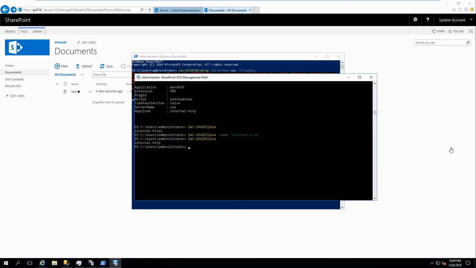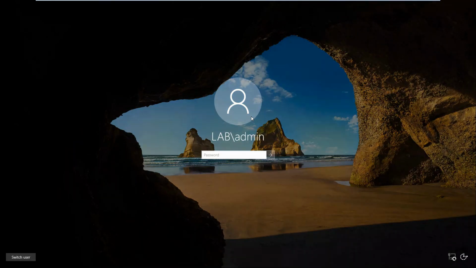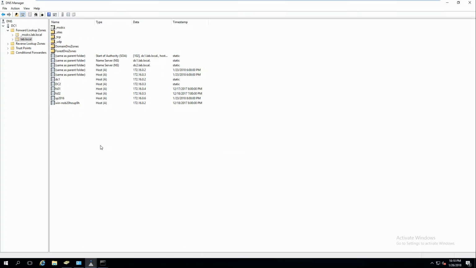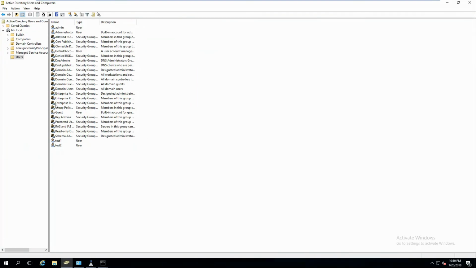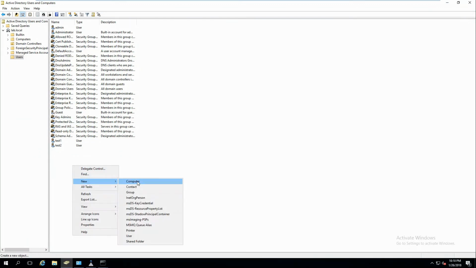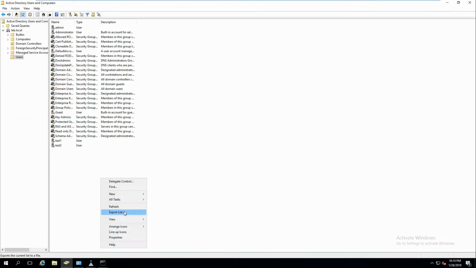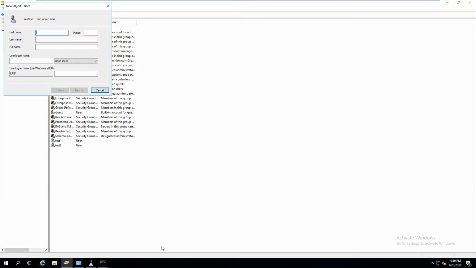So one thing that I quickly learned with doing this lab is if you're logged in as the administrator or a system account, the Office Web Apps or Office Online Server does not work correctly. So we're going to create another account in Active Directory. Oh, wrong button. I'm just going to call it SP test.